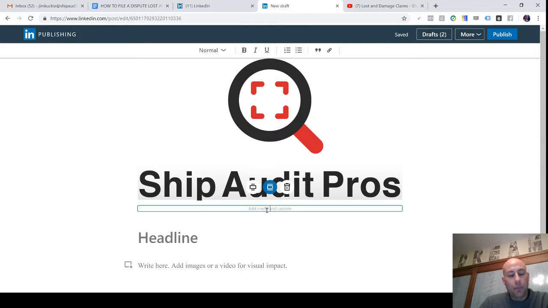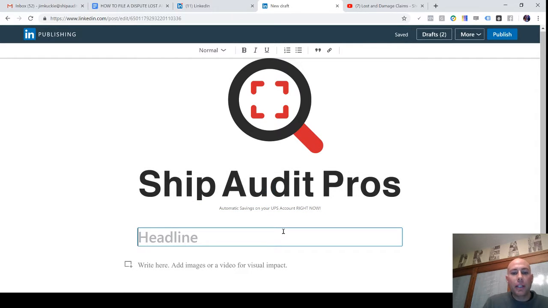I would definitely recommend that you put in a credit or a caption down here. Ship Audit Pros, automatic savings on your UPS account right now. So they know that my company is all about getting savings, and they're going to be worried about how it affects them. So we're only going to talk about UPS in this article.